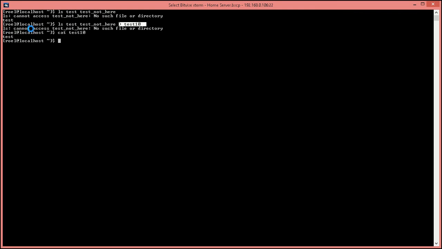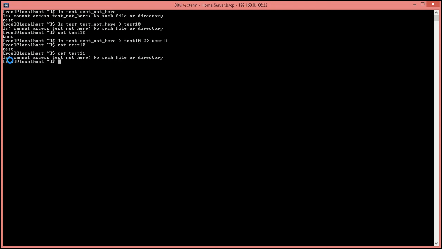So how do we redirect the error? There's a different way of doing this. We're going to say 2>, which is the standard error output quantifier, into redirection into some file as well, test 11. Now if we look at test 10, of course our standard output is still there, and if we look at test 11, there's our error message. So now we've redirected the error into another file.